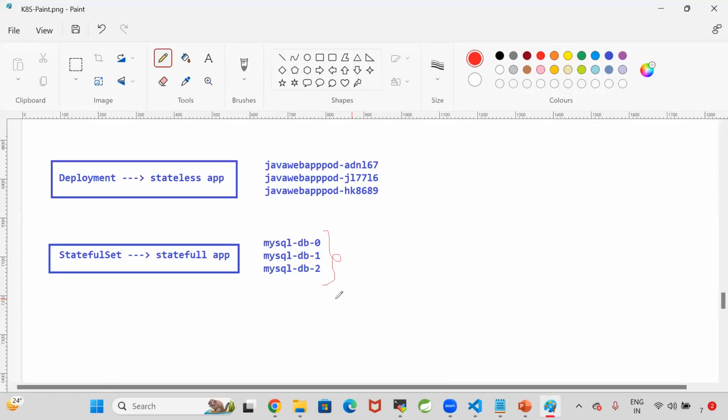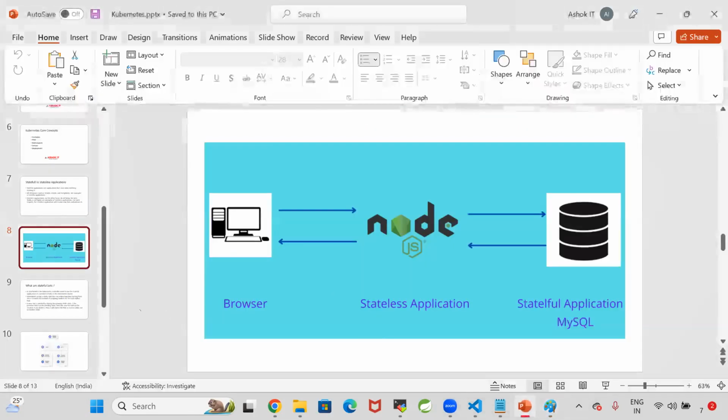Whenever you delete the pod, the pods will always be deleted in reverse order. First it will create the primary, then it will create the secondary. Whenever you scale down, the secondary pods will be deleted first, and only then the primary pod will be deleted. Okay, now observe what a StatefulSet is.